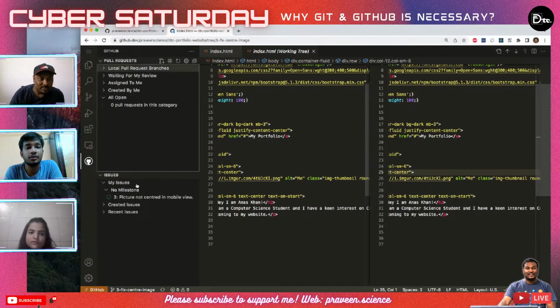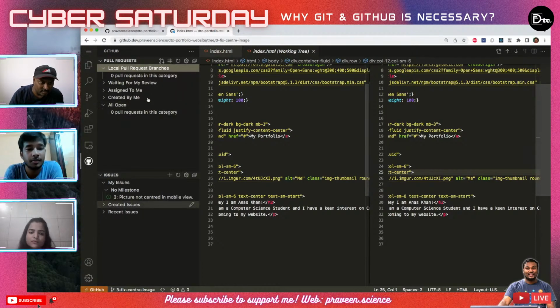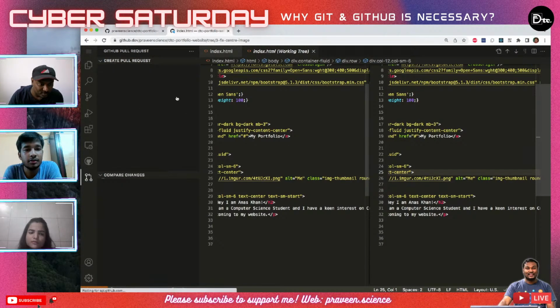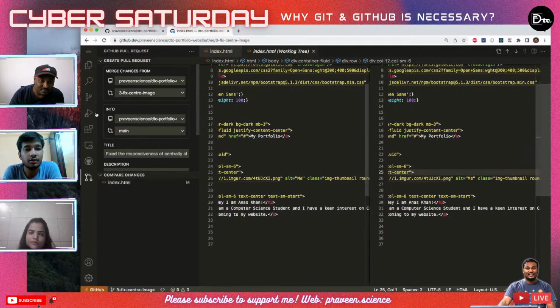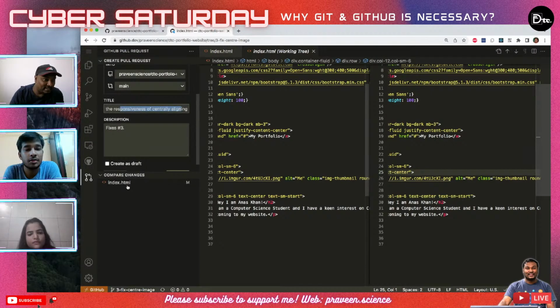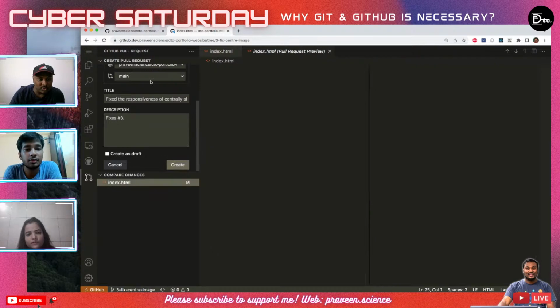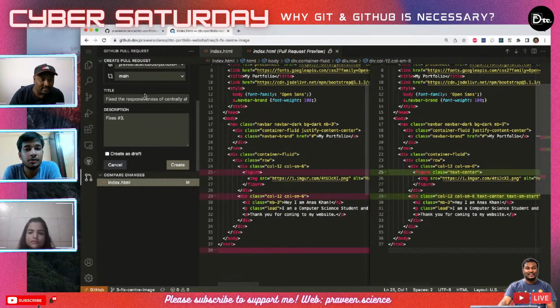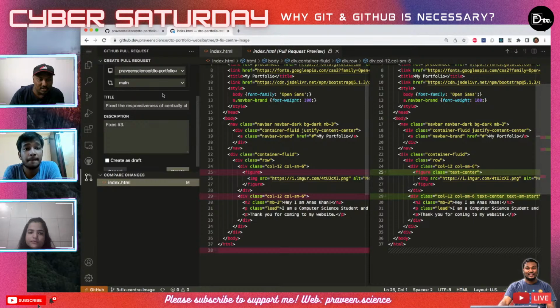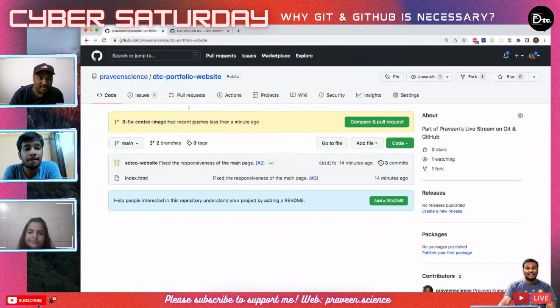So local pull request branches, 0 pull requests in this category, waiting for my review, all these things. So we can actually create a pull request as well. Clicking on this create pull request, it is going to merge changes from fix center image to the main and fix the responsiveness of centrally aligning text, fixes 3. All these things can be done here itself. We can just go ahead and click on create. Once I click on create, we can see that there is a pull request already here.